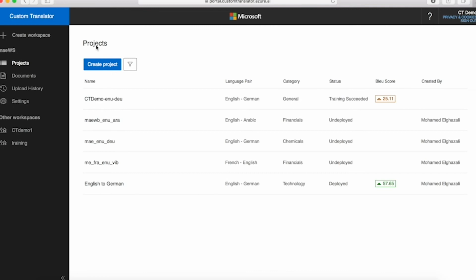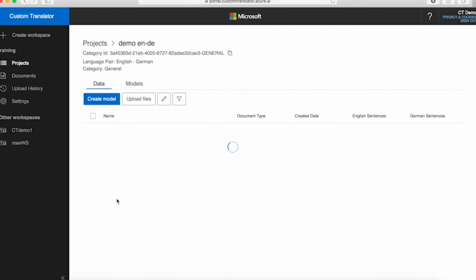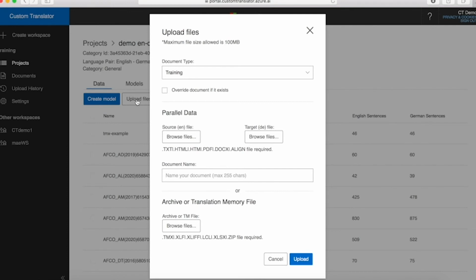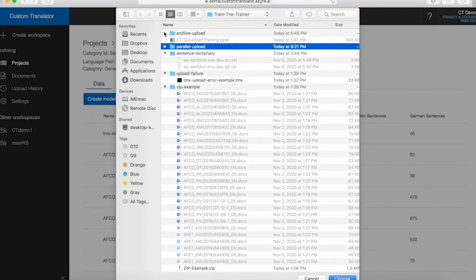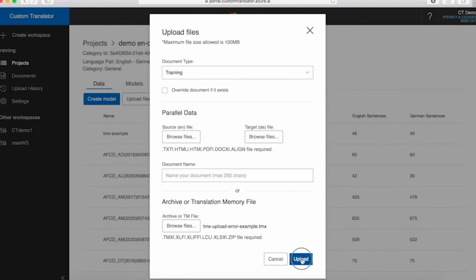Okay, so what if you try to add more data? Let's go back to our training and add data. Let's say I want to bring more data into this model right here, and let me show you how an upload failure could happen, and how much information we would give you to figure out where the problem is. So I'm going to pick the TMX file, you can tell that I already named them, and I click on upload.